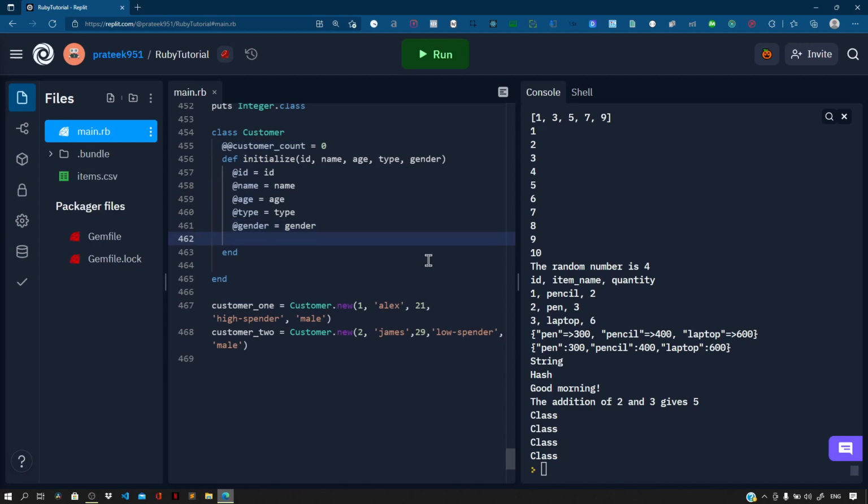So let us go right inside the constructor and say @customer_count += 1. So this essentially means take the old customer count value and add 1 to it. Currently you can see it is stuck at 0, and the count of the customers should go up as soon as a new customer gets created or initialized, which is because of this increment statement.